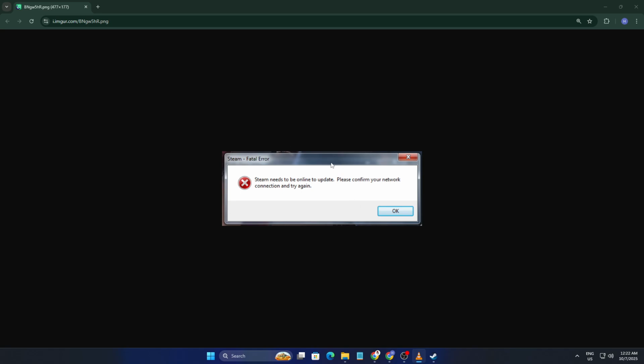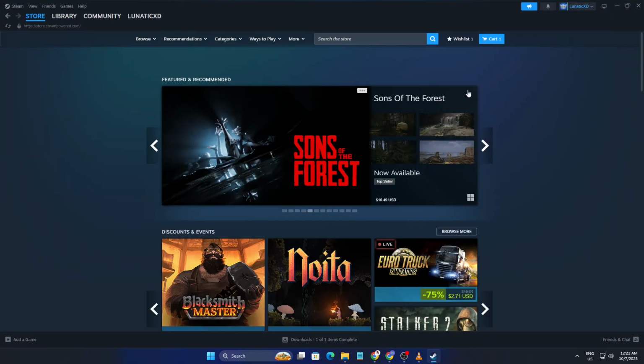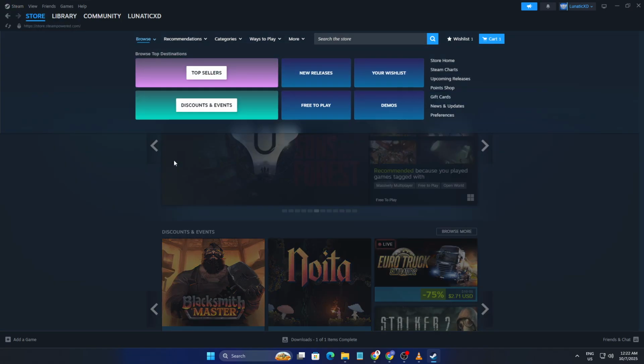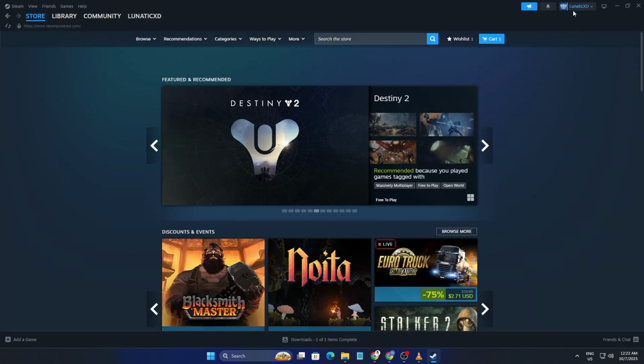First, open your Steam app. If you're not sure where it is, just look for the Steam icon on your desktop or in the Start menu and double-click it. Once Steam is open, go to the login screen and enter your account name and password. Make sure everything is correct, then sign in.